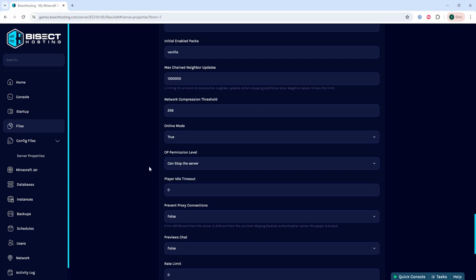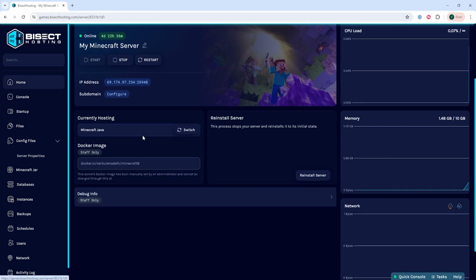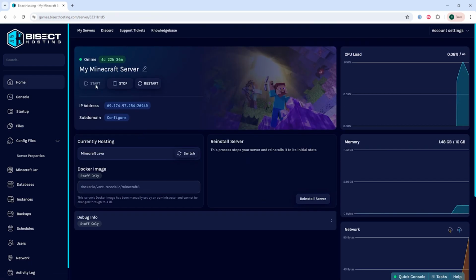Once we've switched our OP permission level in this drop-down menu, we can go back to the home tab, start our server, and we'll have changed the operation permission levels on our Minecraft server.